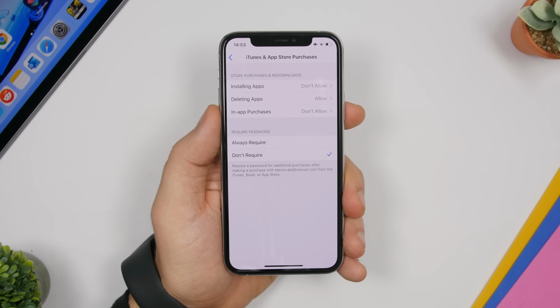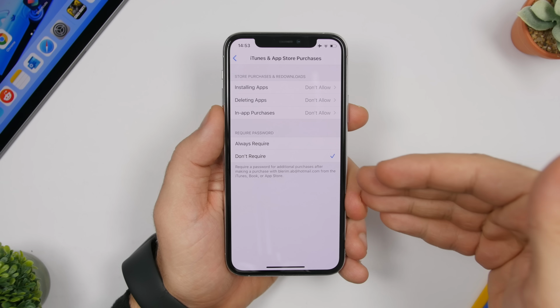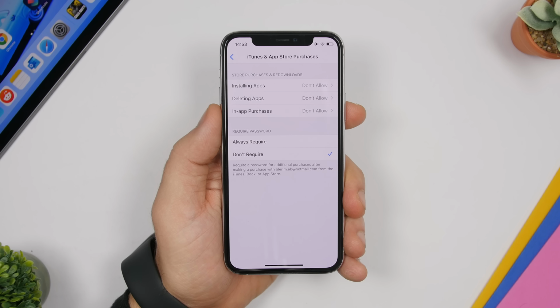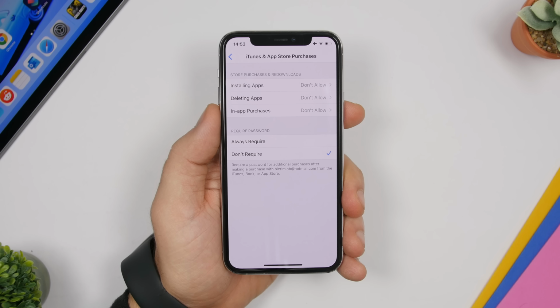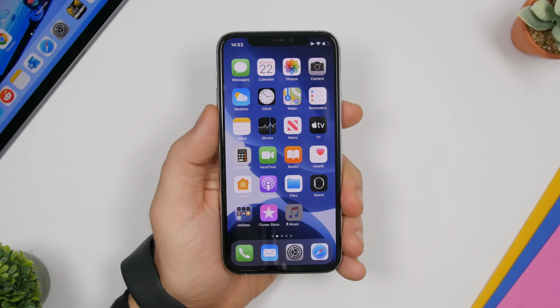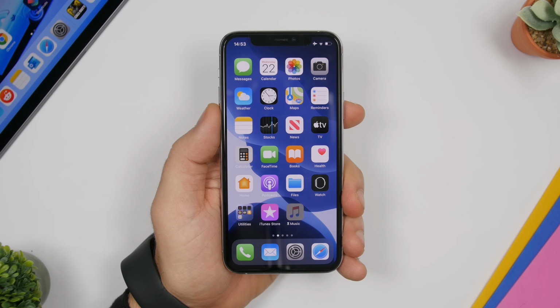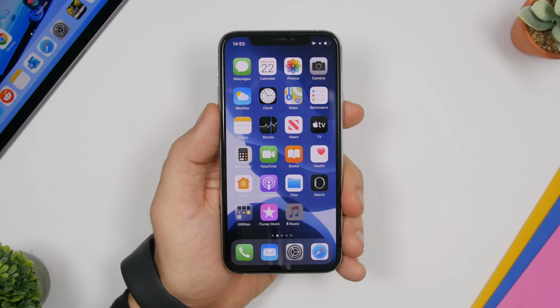Or if you want to stop someone from deleting any of your apps, you do that from here. So just set these to Don't Allow and none of these actions will be able to be performed on your device. So that is it for this video, guys. These are 13 iOS 13 features that are maybe unknown to a lot of people because they're hidden within iOS, but of course they're very useful.